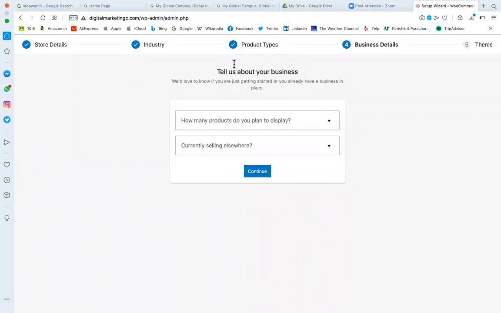So here we are talking about the product types. Tell us about the business. How many products do you plan to display? That's why I'm saying, whatever theme we are using, whatever plugins, whatever pages, posts, categories we are creating, that picture should be clear in our mind. Then only are these tools useful to manifest that imagination, that vision, using technology to the world. But if we are not clear about that picture, this tool will not give us much, and we will not be able to use these tools to the fullest.